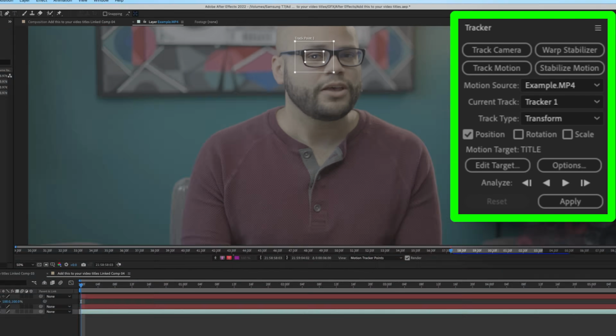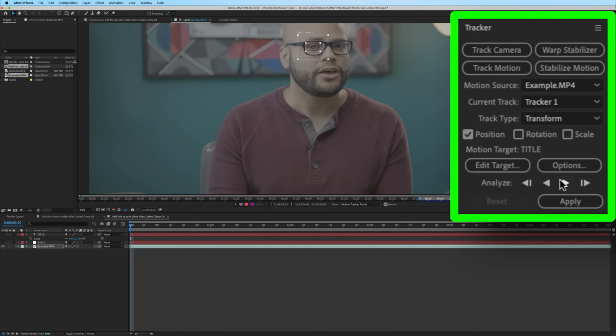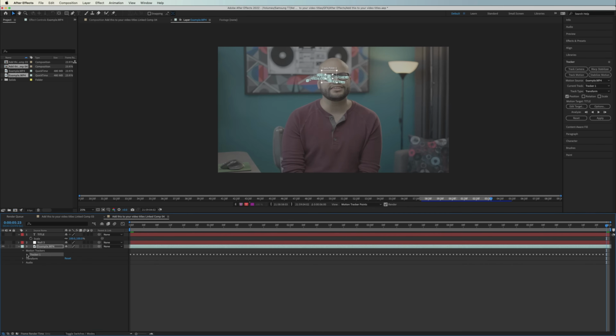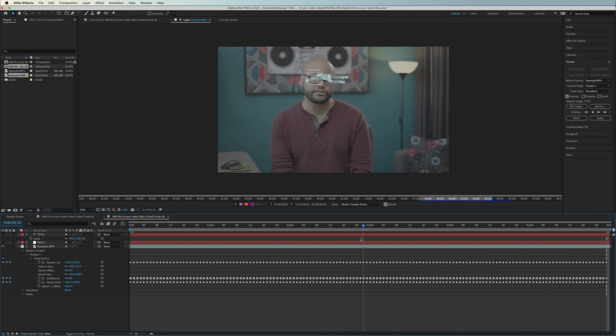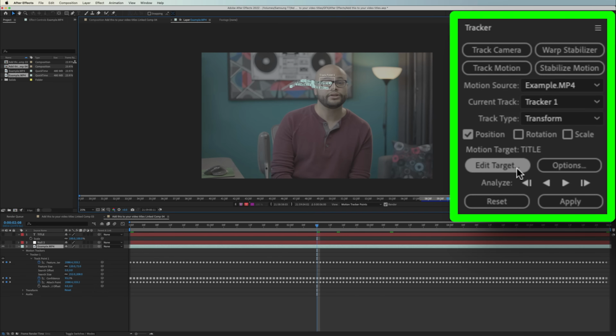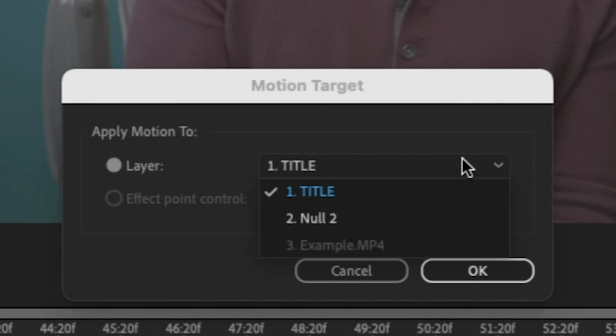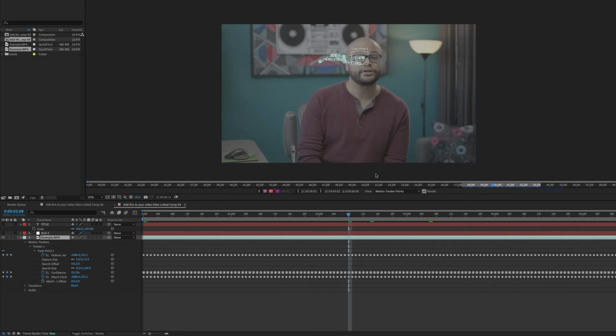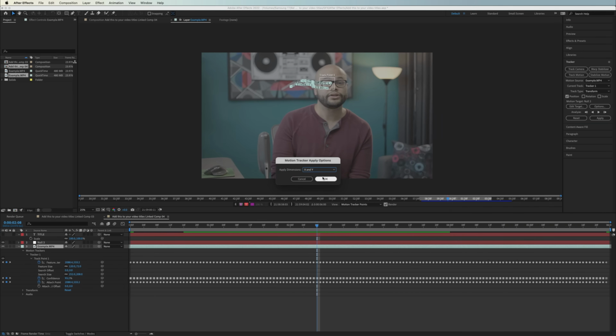To start tracking your shot, click the little play button next to Analyze. This will record the positional data of your tracker. Next, we need to paste this tracking information to a null object. So I'm gonna go to Edit Target and make sure that the layer that I'm pasting it to is null number 2, which is the null object we created. Hit OK, hit Apply, hit OK.